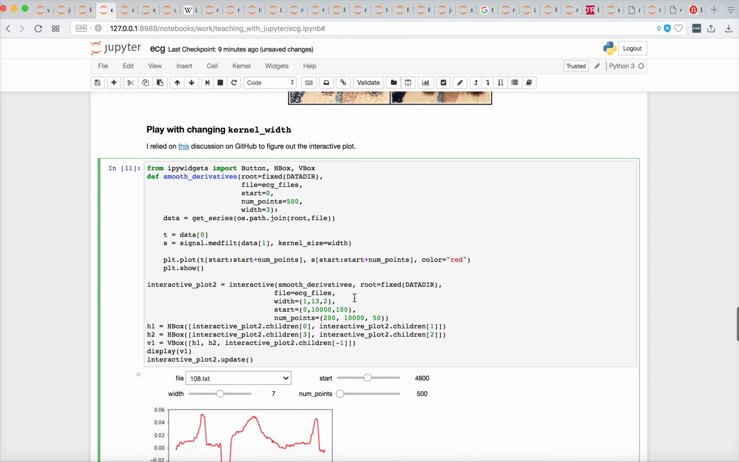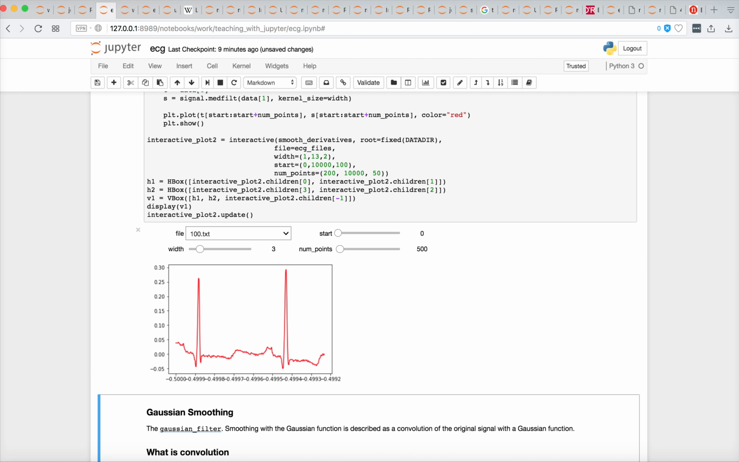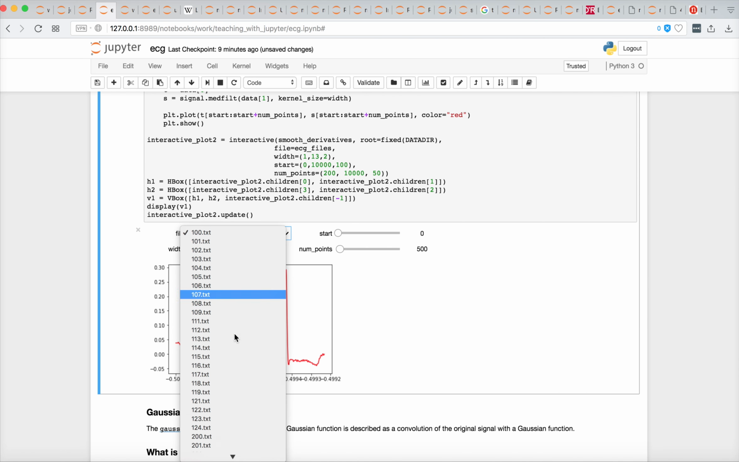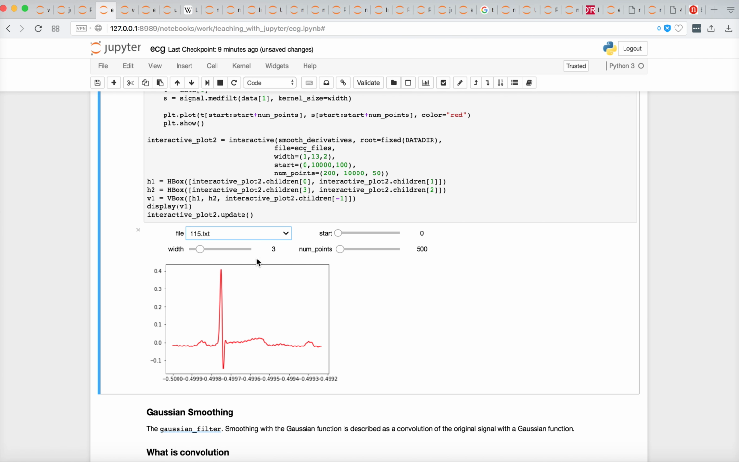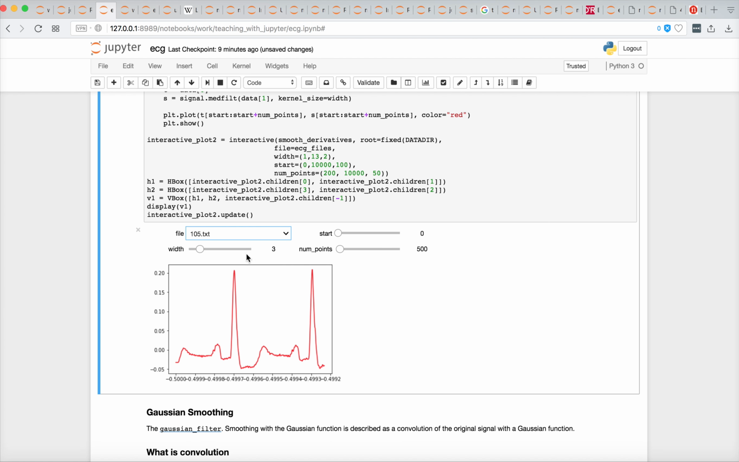But here we've again made an interactive widget for them to explore the different parameters they might set in the filtering. So again, we can select which case we want to look at. And here we're controlling the width of our median kernel. As our kernel gets larger, you can see our smoothing improves. We're losing a little bit of the peak of the behavior.